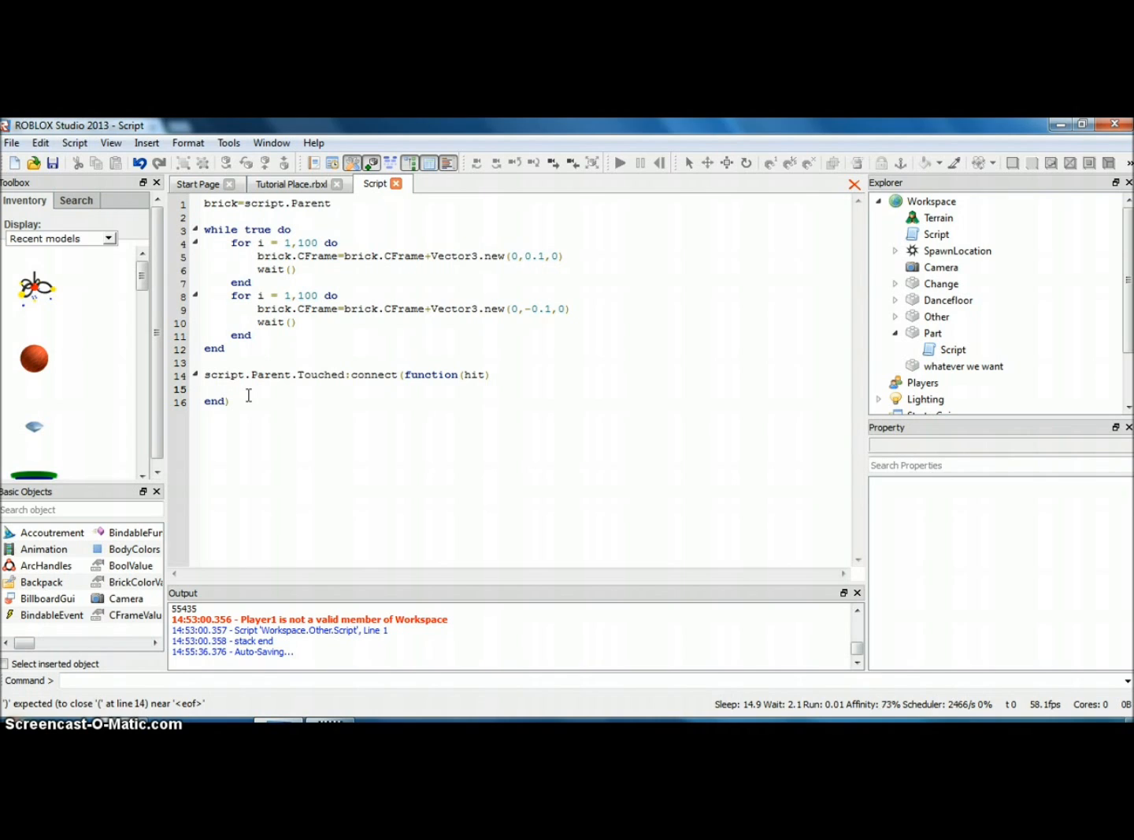So humanoid equals hit.parent find first child. You guys know the method find first child. The hit's parent is that character, and it will look through all the children to find the string value that you give, which I'm giving humanoid. If humanoid, then humanoid.health equals 0.